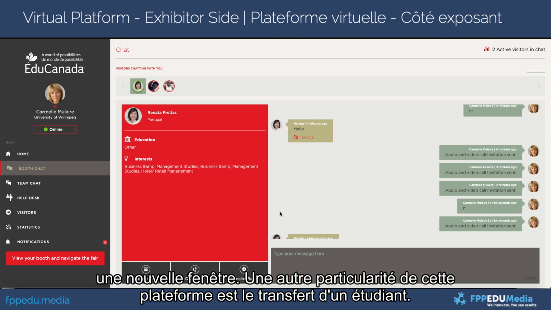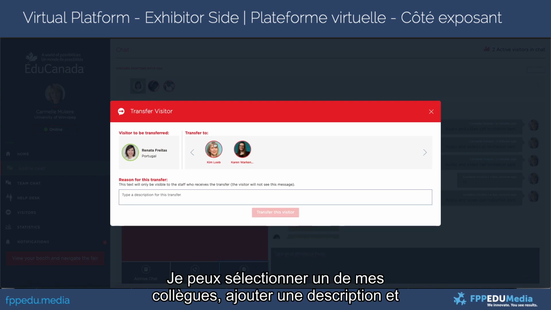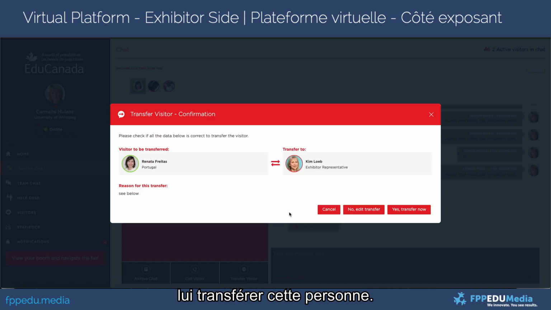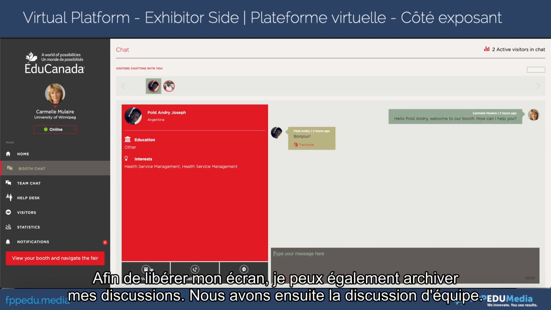Also, another feature of the platform is to transfer a student. So, let's suppose this student is interested in something that I don't know. I can select one of my colleagues, add a description, and transfer this person to my colleague. That will be sent with the entire transcript of all the conversation. In order to clean my screen, I can archive chats as well.